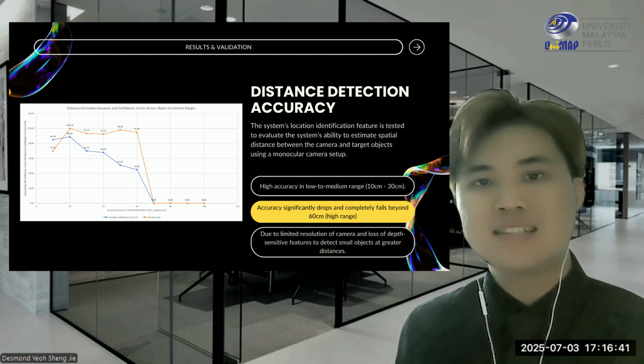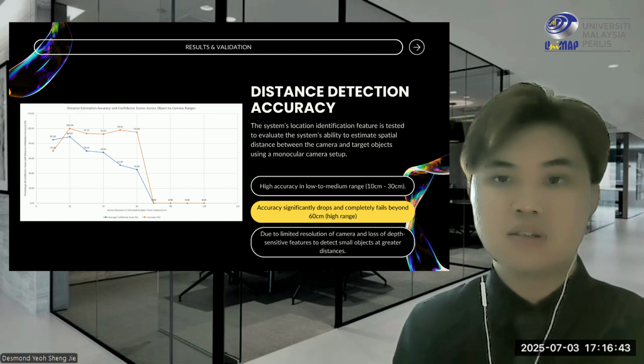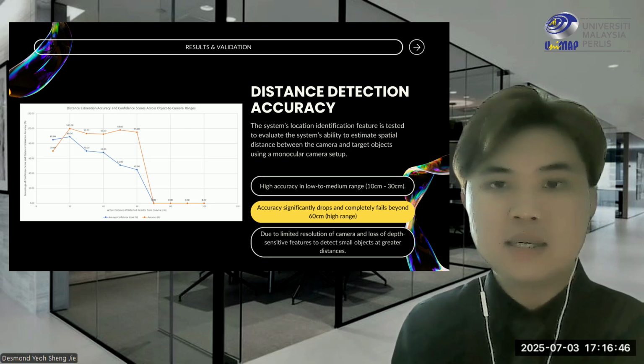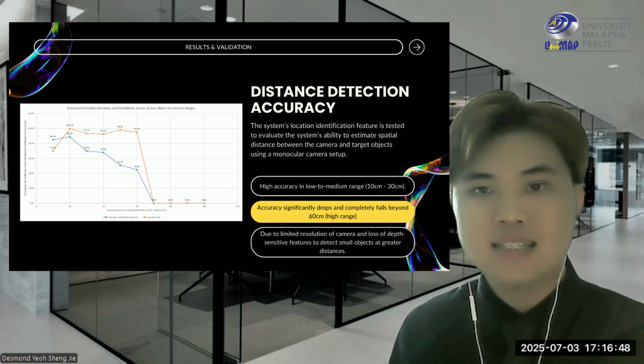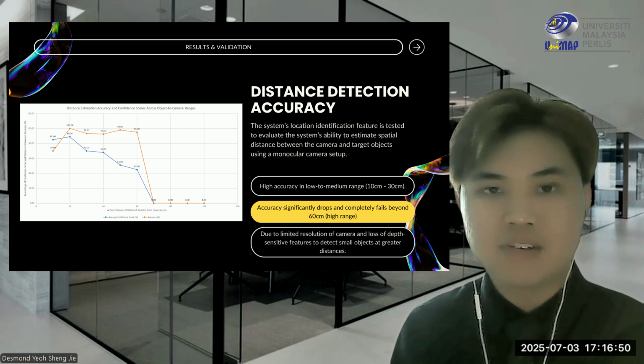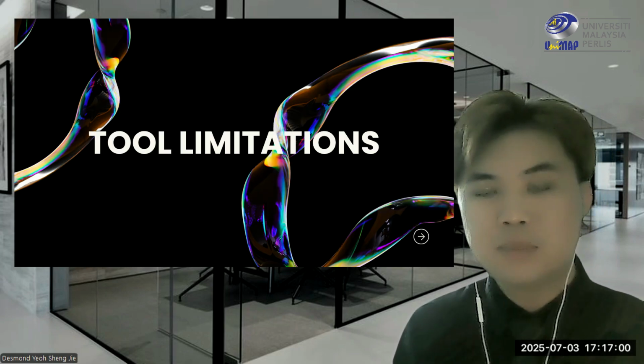However, when comparing this system to an older RCNN-based model or traditional methods, the YOLO-based implementation significantly reduces latency while maintaining detection integrity. Next, for the tool limitations.